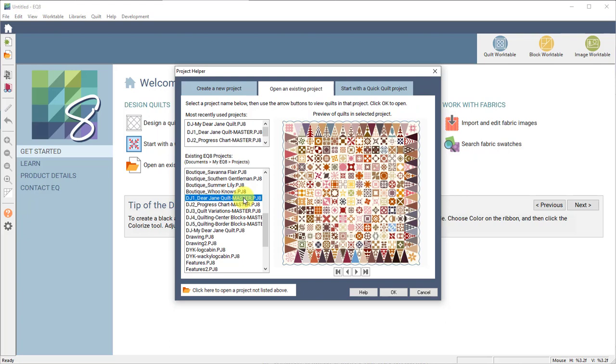Since we're going to be making changes to the quilt, we want to make sure that this project stays intact. So I have already created my new project by taking the master and doing a File Save As. So I'm going to just open this project. I'll select this project and click OK.